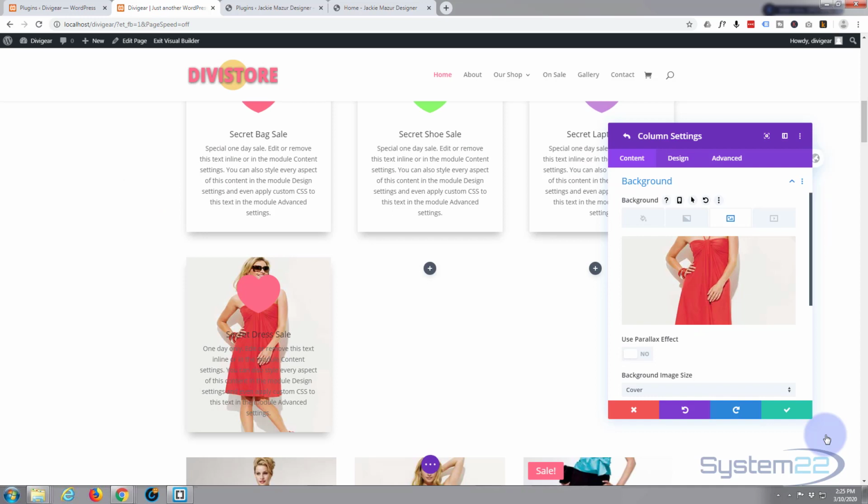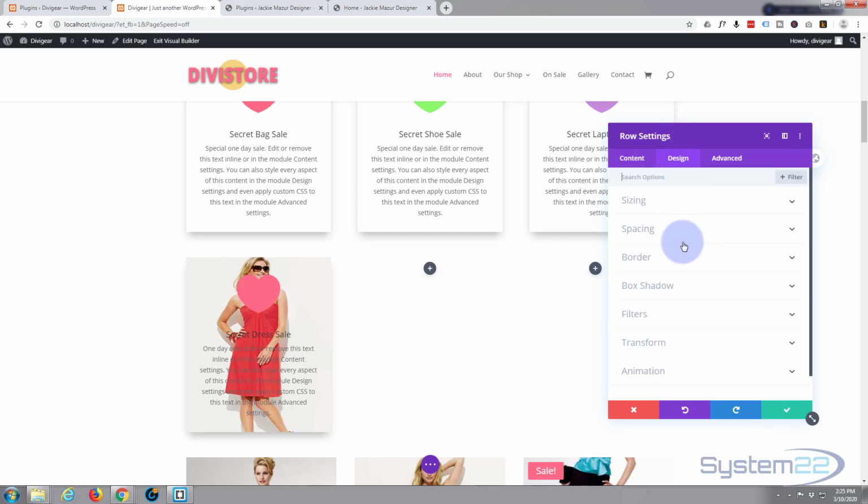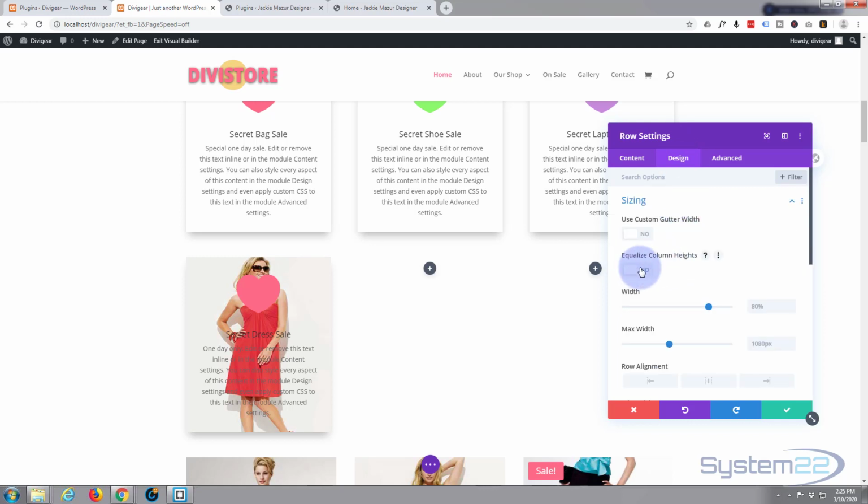Great. At the moment you can see it in there absolutely fine. It's because we put no background in our module. And also while I'm in the row settings, we want to go to design. I want to make all my rows the same height, so equalize column heights. There we go. So even if I have another one with less text in it, the column height will still be exactly the same.